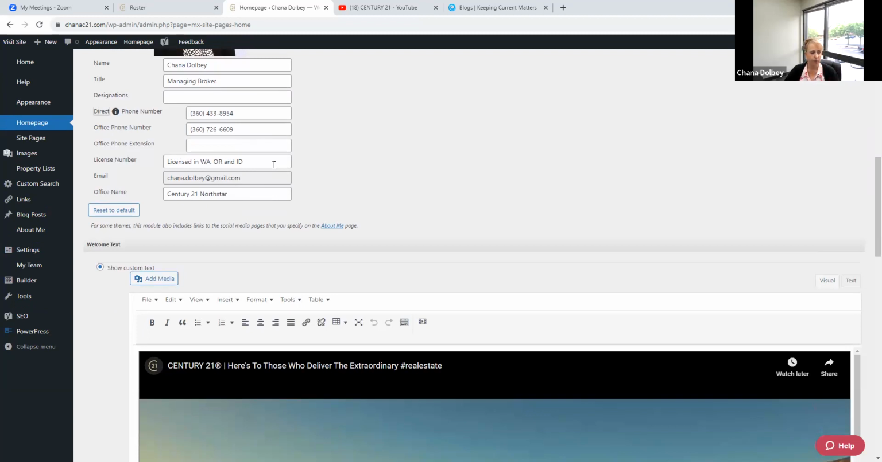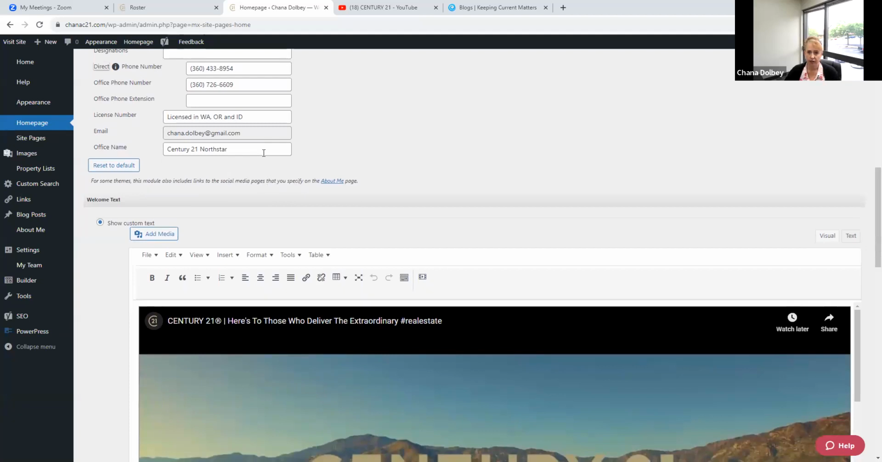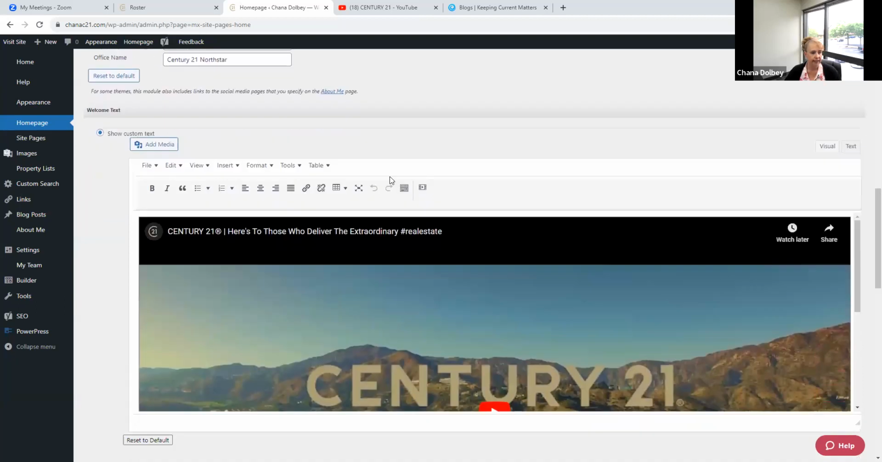When you open yours the first time, it's going to have your license numbers in there. Most people have just one license number. I had 3 and it was kind of a bit much, so I went ahead and just put the states in there instead. Your email address that you're using and your office name. It's very important that you have the office name in there. It's a requirement, state law. So make sure that that's in there.